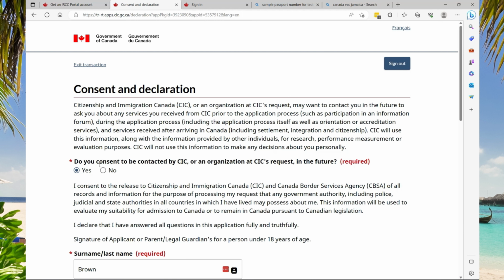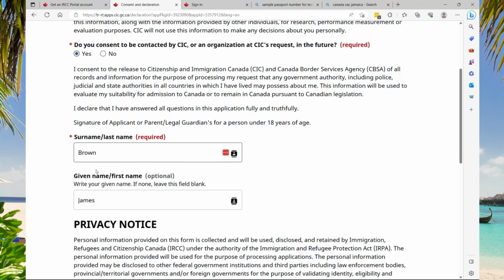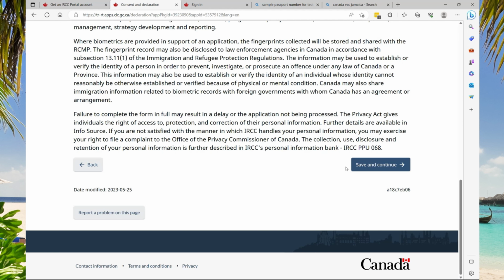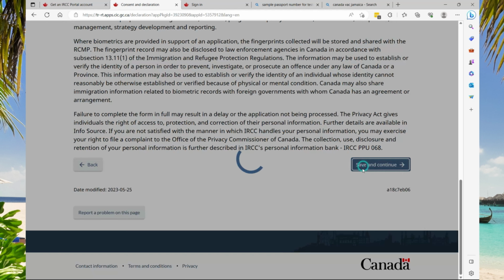Consent and declaration. Do you consent to be contacted by a CIC or an organization a CIC is requesting in the future? Yes. For the surname, it's Brown. Last name, James. Privacy notice. You can read that on your own. And now I'm going to select save and continue.